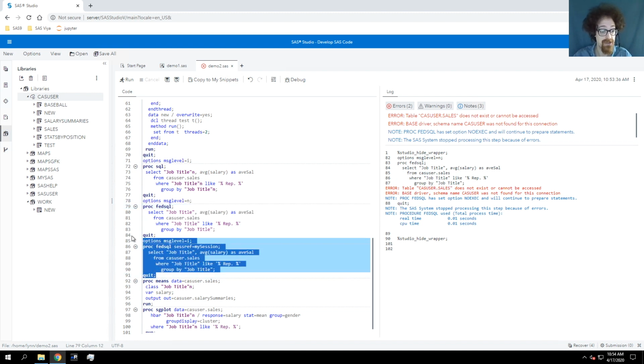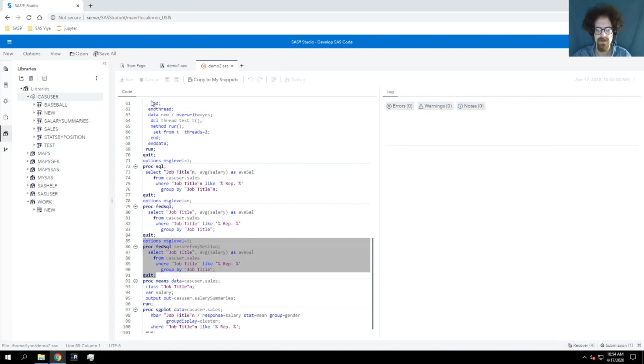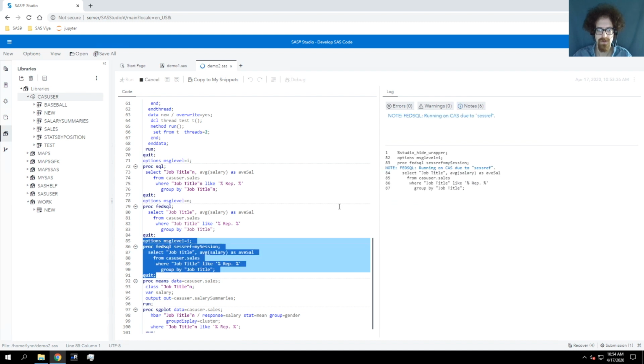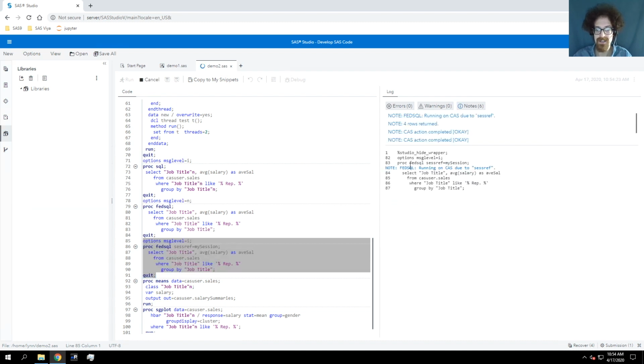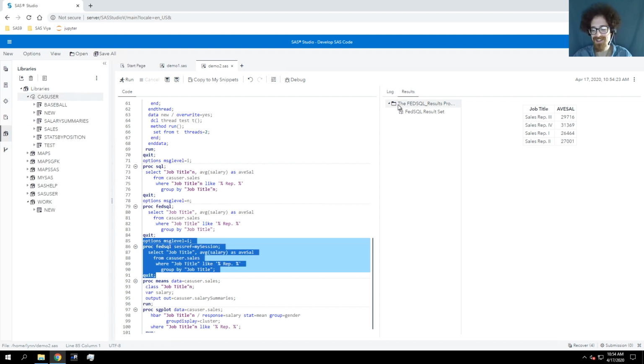So we'll now give it information about our CAS session by specifying sessref=mysession. That's the CAS session we started earlier. When I run this code, I get a note: FEDSQL running on the CAS server. So we get these slight summary results passed back to basically the local SPRE environment just to print them out in SAS Studio. But the CAS environment does all the processing to create this table.